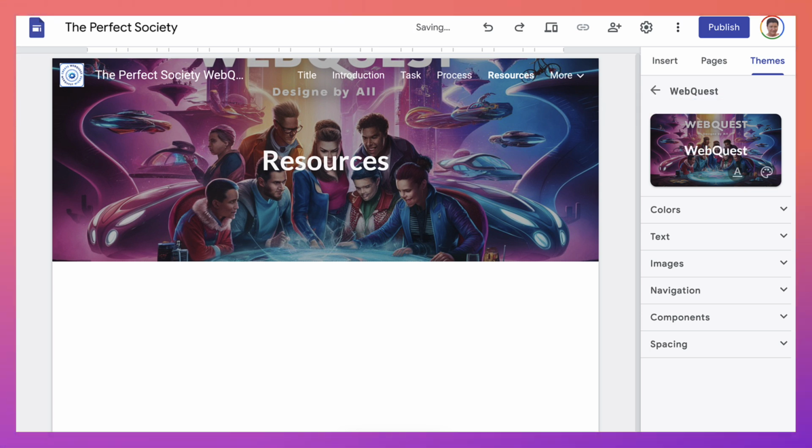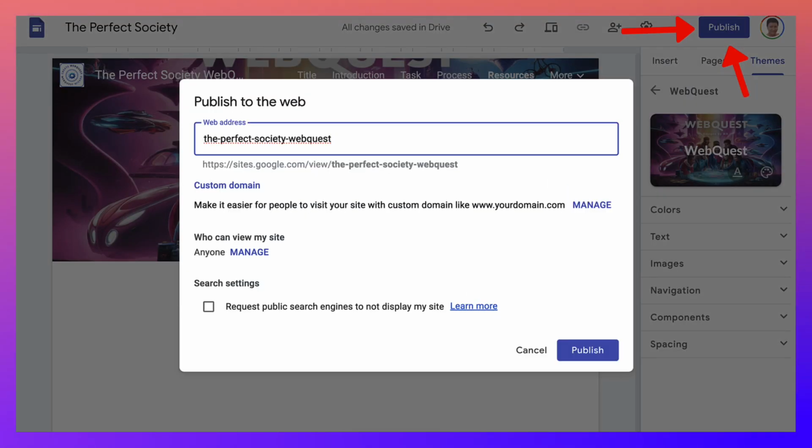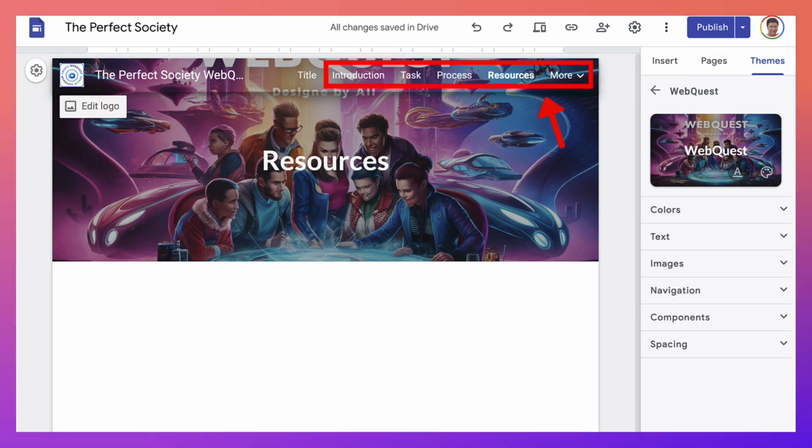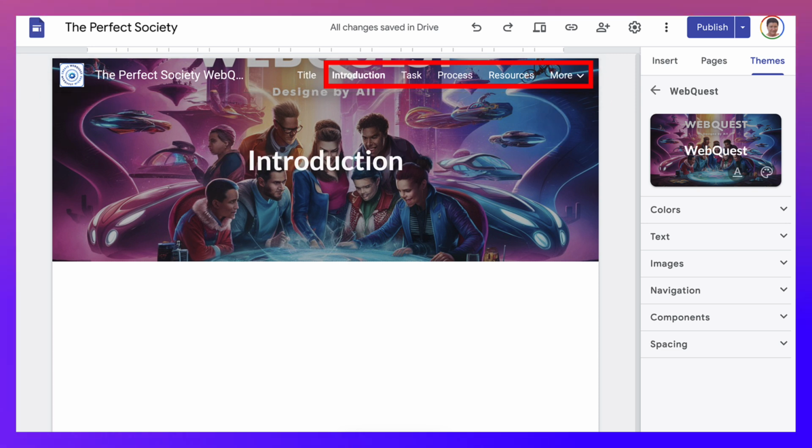Okay, so now that we're all ready, we've got everything ready. We can publish. Click on the publish. Okay, and who can view? Anyone, right? And the web address, I would remove the Perfect Society WebQuest. It's fine. Request public search engine, not display. No, I think that's fine, display. And then hit publish, but that's up to you, of course. All right, now remember, it's not finished. We still need to add all these. Okay, so we've got the title, that's fine, but we still need to add the introduction.